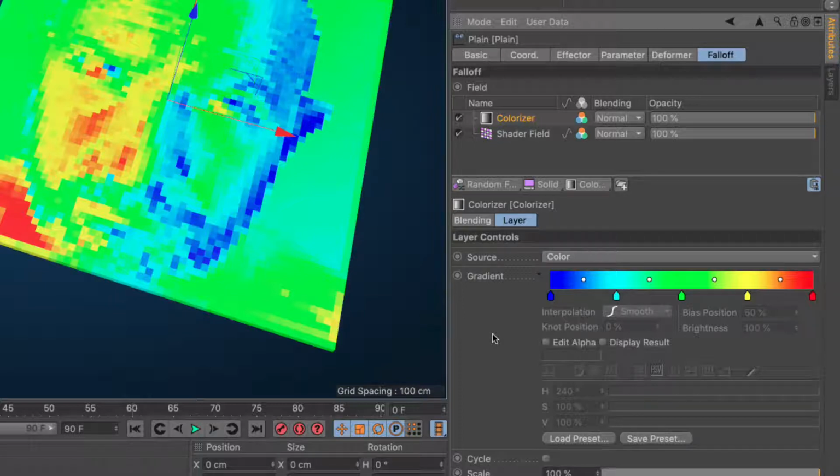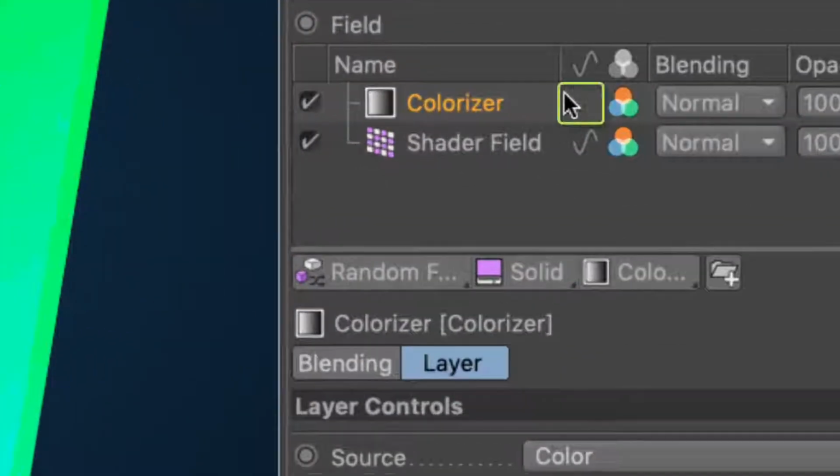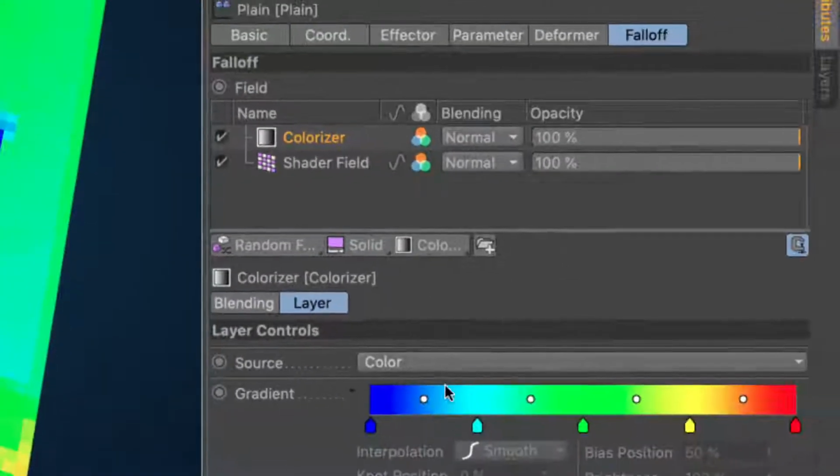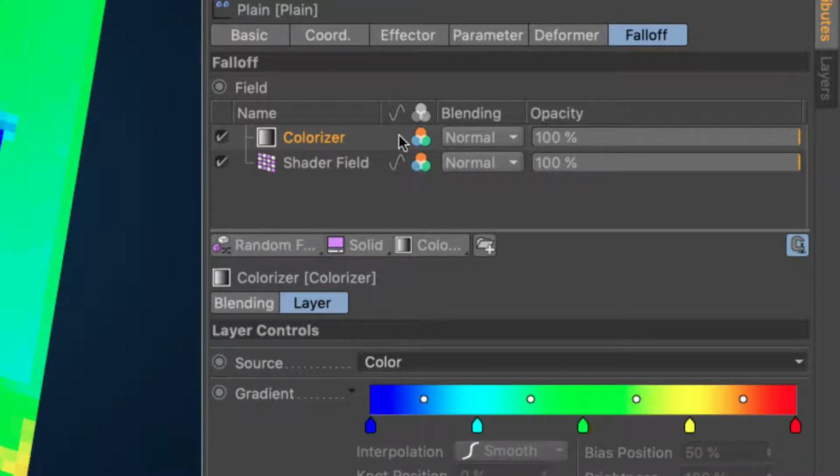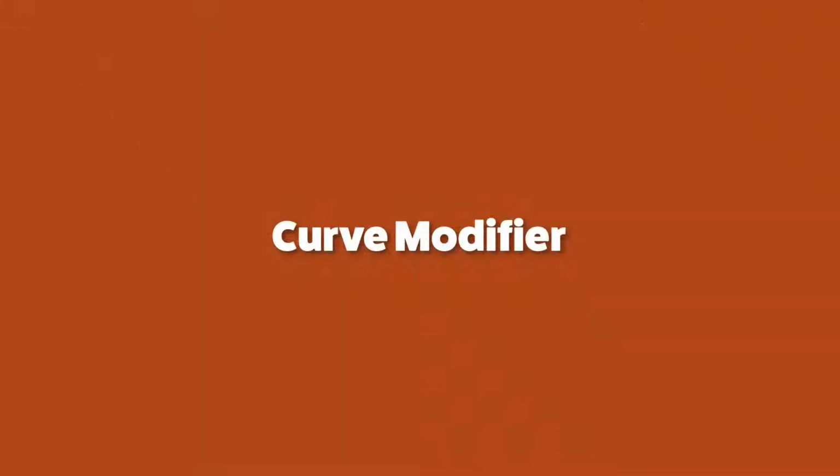One thing I need to note, which should be obvious by now, but anyhow, you can see that the colorizer and all those modifiers that only affect the color do not have a value. So although they can read the value and interpret it as color, they do not output value. So the colorizer will only modify the colors. And you can see that it's missing the little squiggly sine wave over here. The same principle applies to all other modifiers that have one or the other missing.